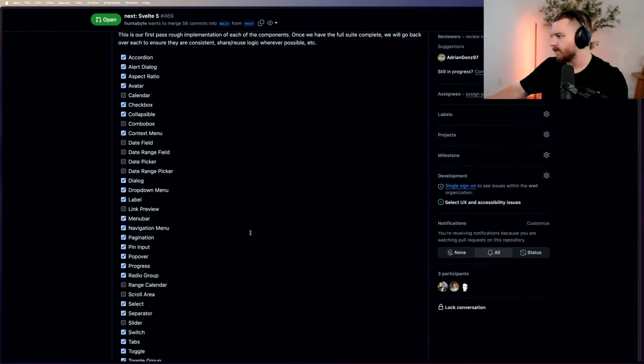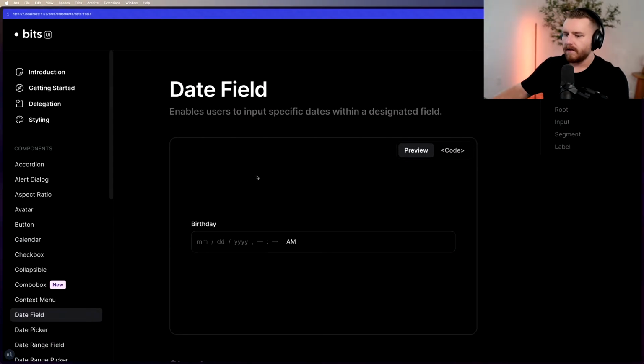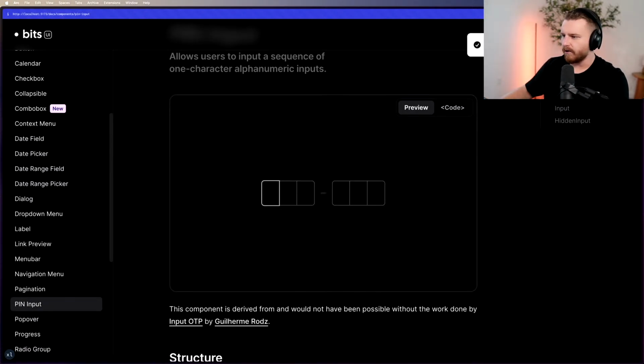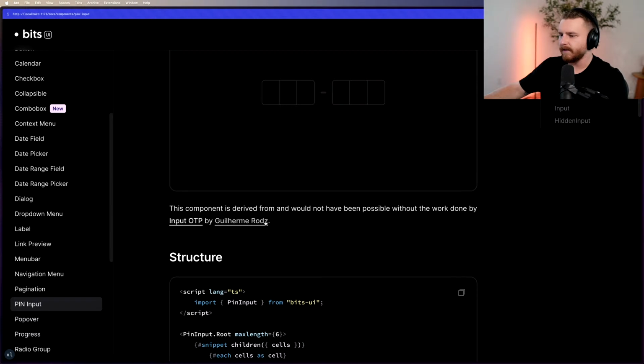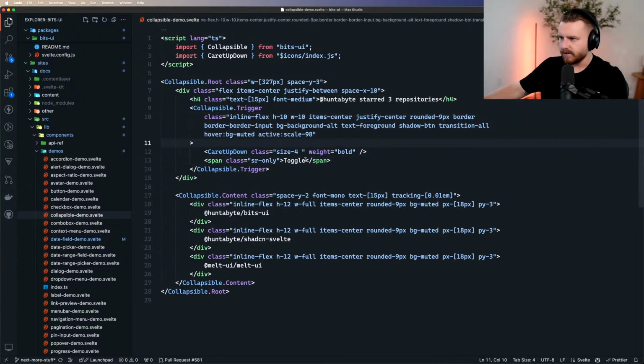We also have a pin input. I'm not sure if you all saw this or not, but if you lurk inside of the PRs, you would see. But I really need to add search to the docs too. So this might look familiar to you all. Of course, this thing is derived from input OTP. That's all working fine and dandy. Yes, that's how asChild is going to work.